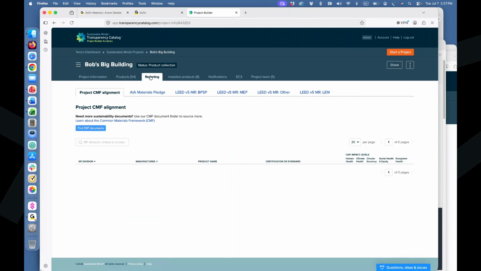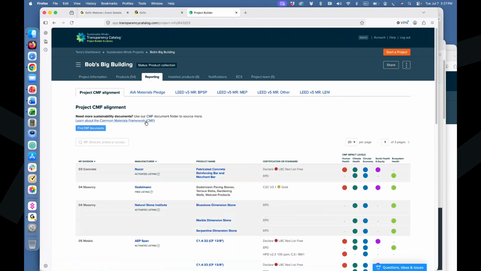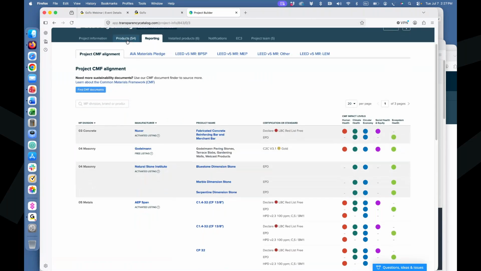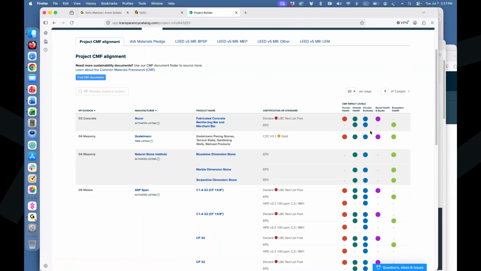So while you're working, you can go here anytime. And the first report you'll see is the project CMF alignment. So it's just another view of the products in your project. So it's the MasterFormat division, the manufacturer, the listing type. Here's the product name. If it is an activated listing, that's going to link again to the product information. Here's the document. And here's the contribution to the CMF impact levels.